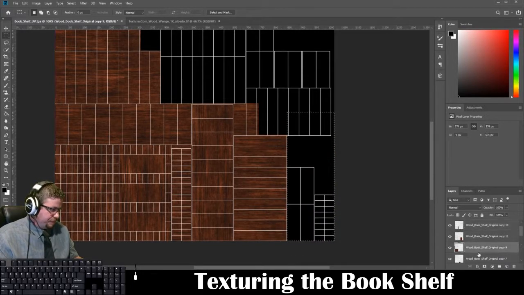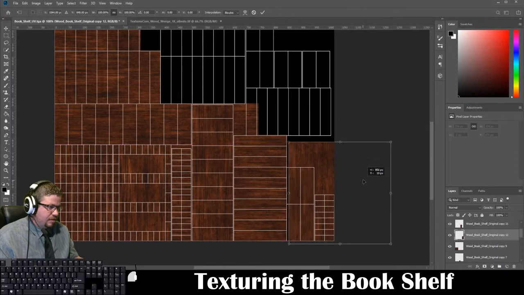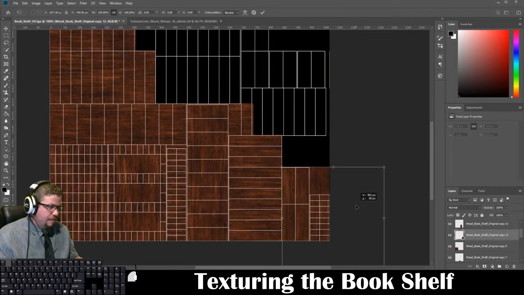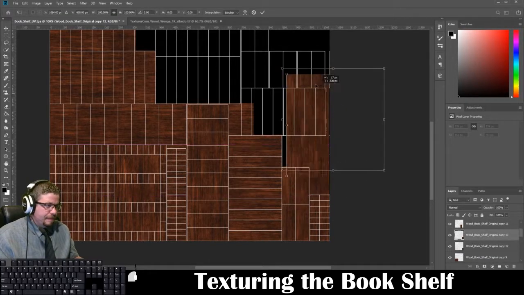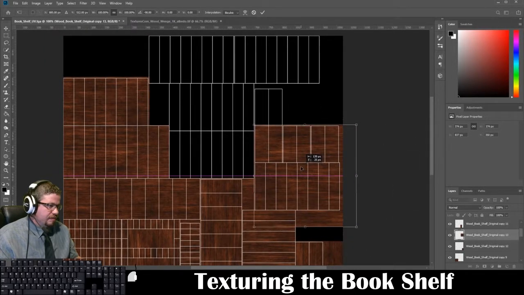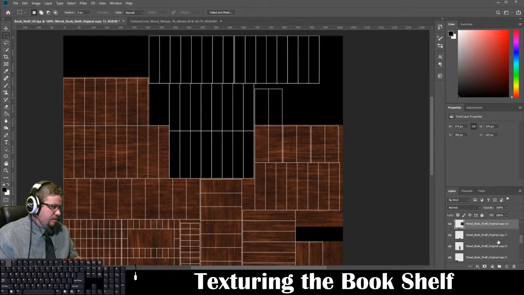And Control D to deselect, Control T. That one I want to be long. Okay. And these I want to be long as well. And just to save myself as much time, I'm going to try to do this as quickly as possible. I'm going to bring this one down underneath so I don't have to delete anything. But you get the idea.